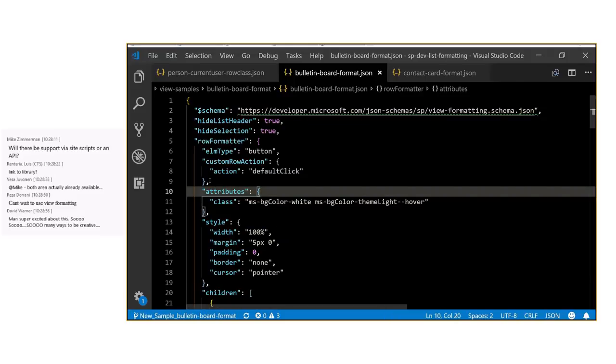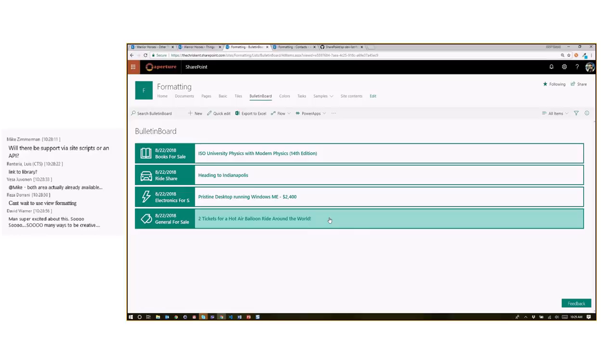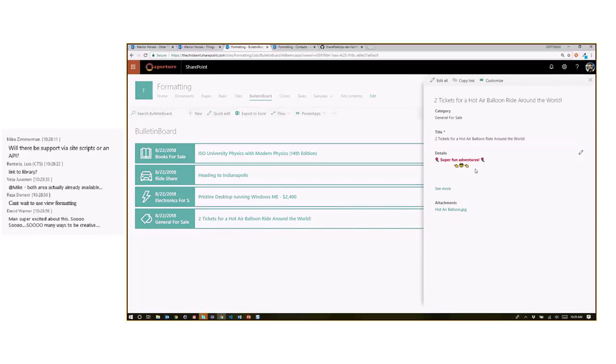So this is all you got to do. I wrapped everything in a button, and then I did some cool styling on it after that, right? This is just that row formatter. And I'm just saying, when everyone clicks on it, do the default thing, which in this case opens up that information panel, right? And you get all the nice details here.